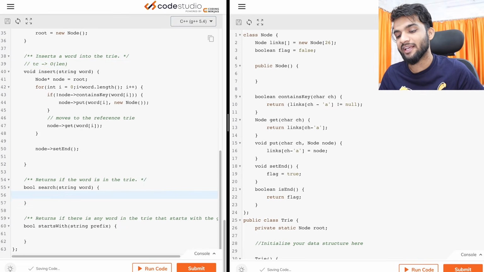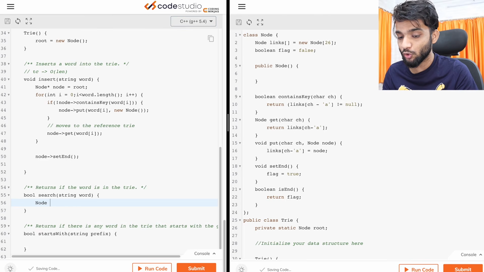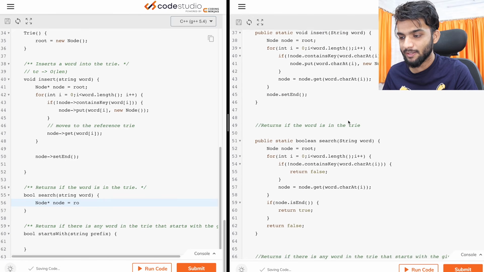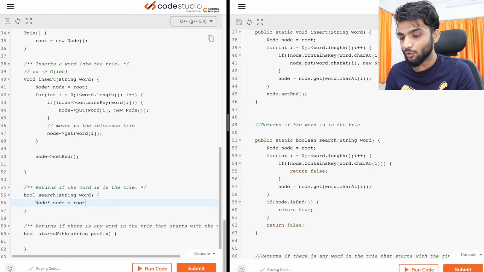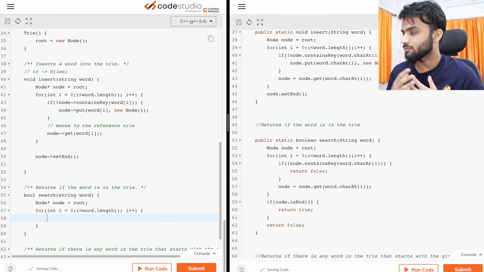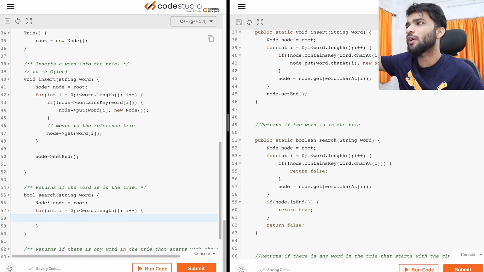Next, there is something called search. Now, when you're searching, you always start with the root node. So let's start with the root node. You just start with the root, correct? And what you do is you go across int i = 0 to word dot length, i++. Now, you're standing at node, the starting point, that's the trie.